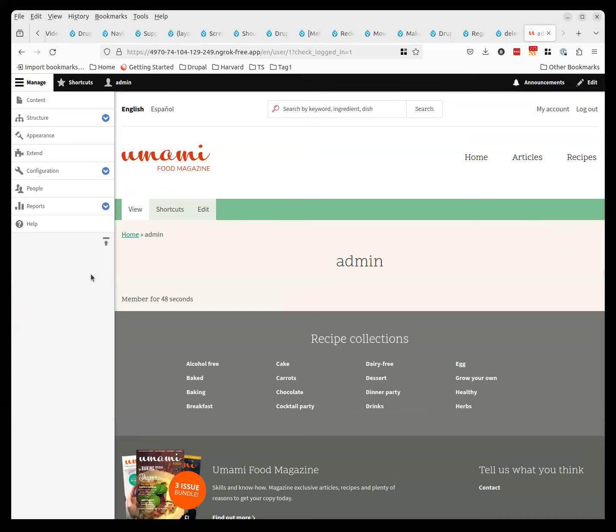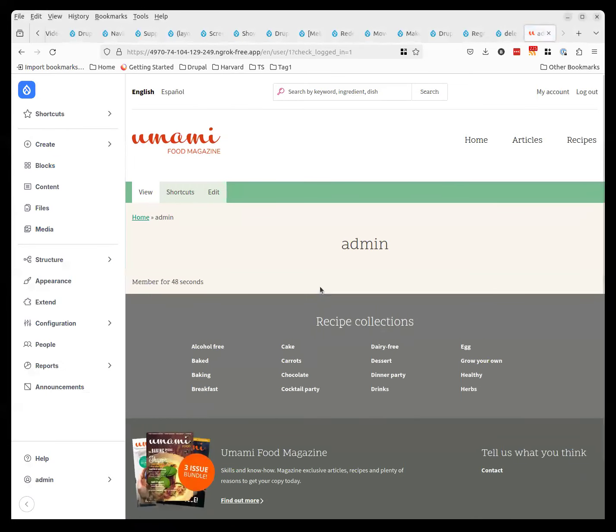Actually, give me a second. Because the navigation module was very recently committed to Drupal core as an experimental module. So let's start using that in these meetings.